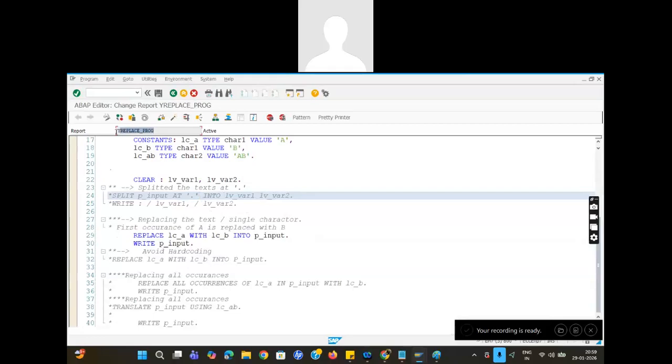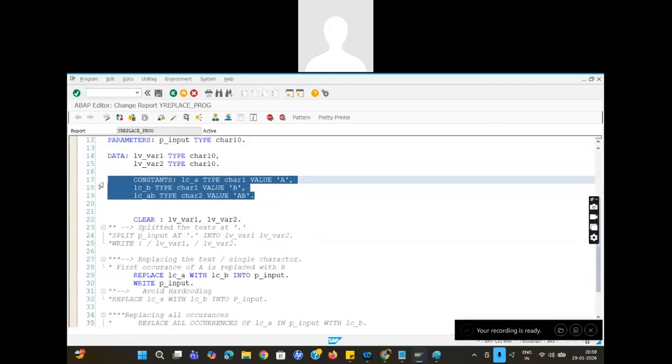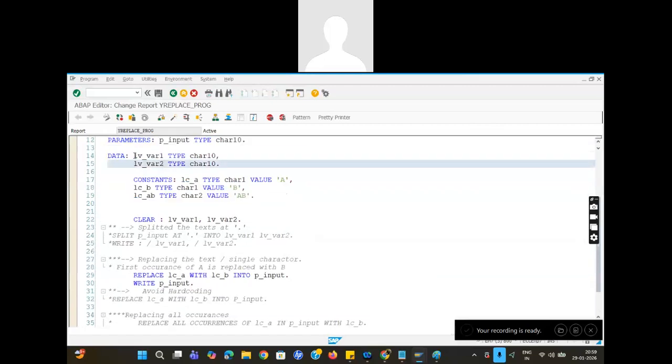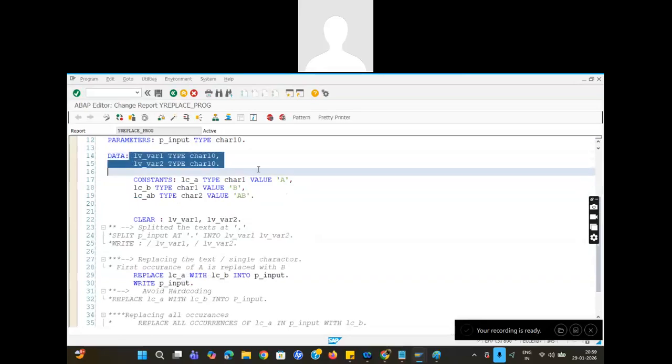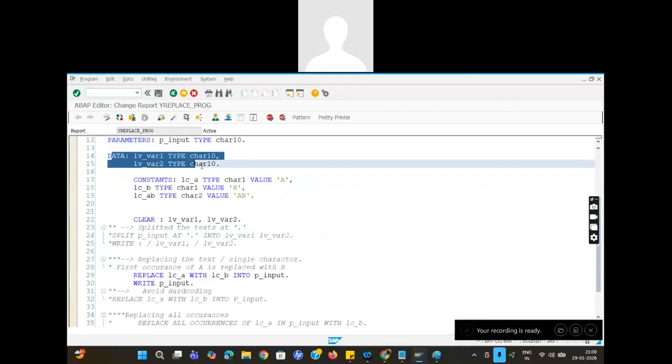Now you need to create a transaction code for this program. This is your exercise. And also we have learned constants. Whatever you use for variables, work areas, and internal table declarations, for all of these we use data.